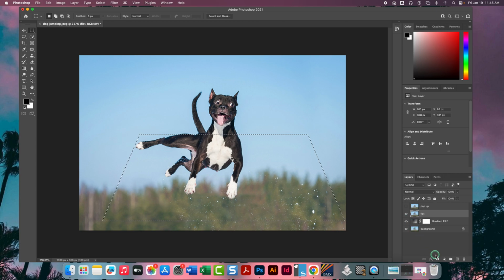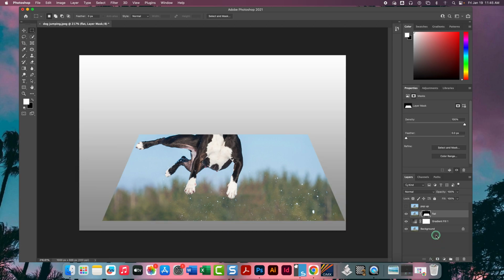And now we're going to apply a layer mask. The layer mask is down here below your layers. I'm going to click that, and it's going to provide that layer mask just on the stuff that you selected.